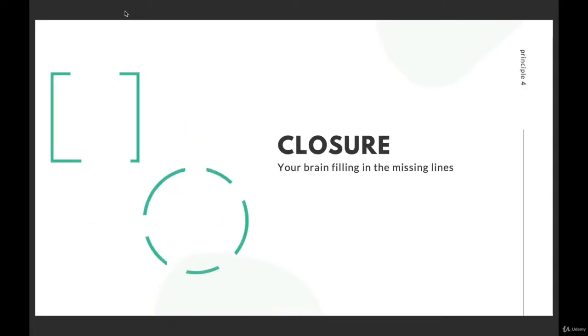Closure is when your brain is filling in the missing lines. We know that this is a square and we know that this is a circle. Our eyes and our brains work together to make this a whole image.